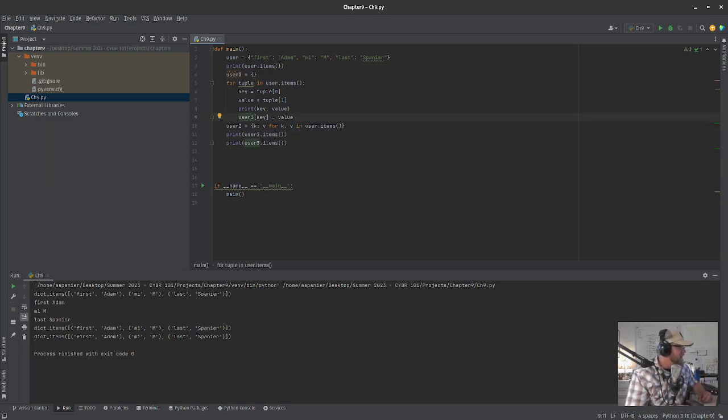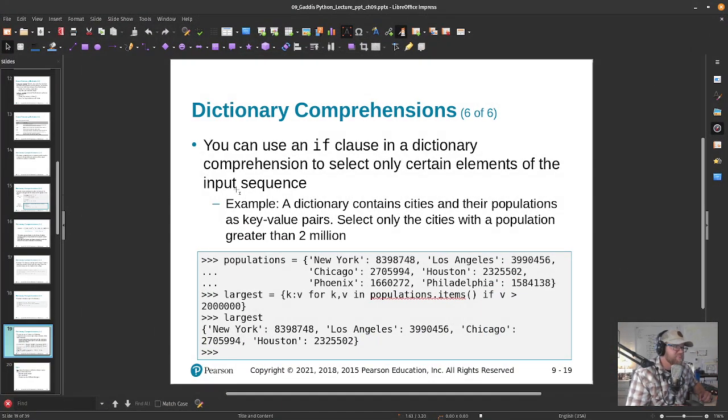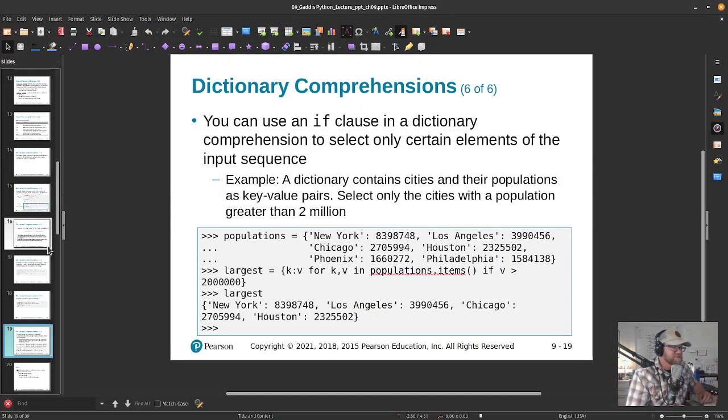All right, last little bits on dictionary comprehensions. You can also do if clauses, and I'll encourage you to pull the slides down and look at these if you would like to mess around with that a little bit more.